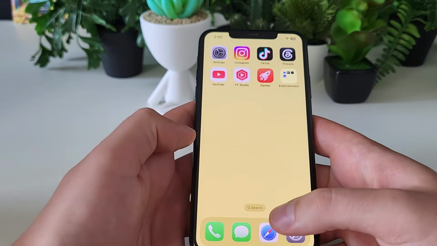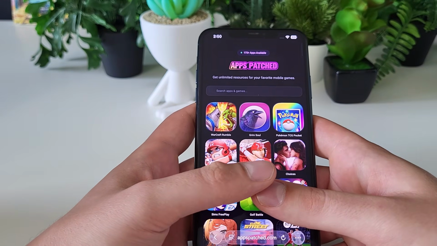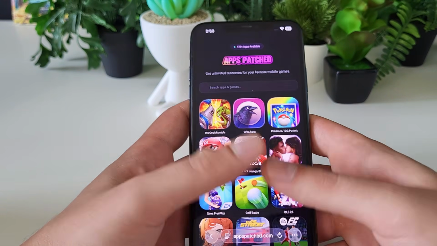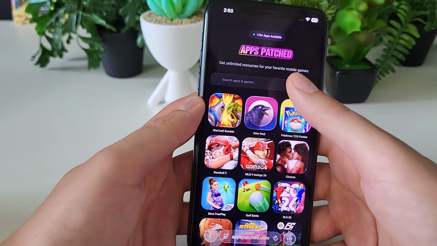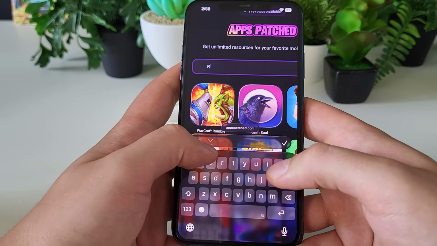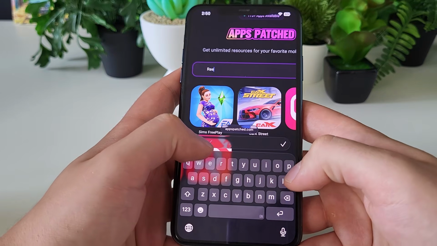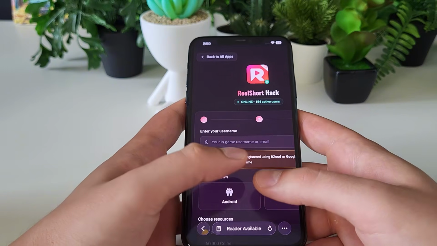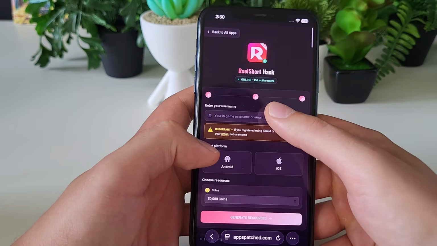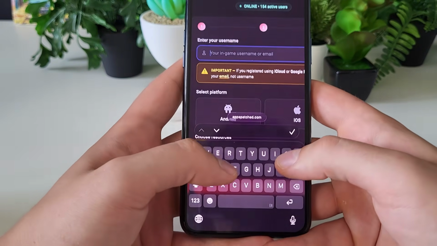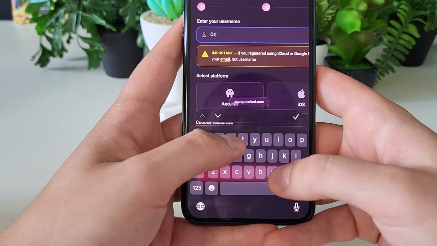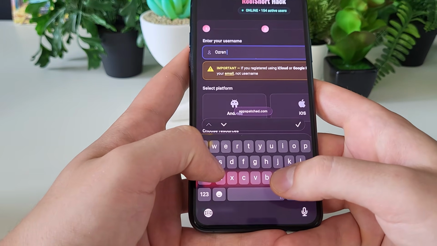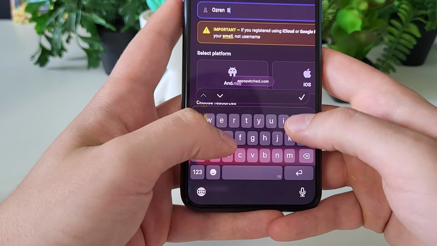So for starters, let's head over to our Safari, search for a website called appspatched.com. When you're on that website, search for ReelShort. Okay, here we are. Now you can enter your username or email address here. Let me enter mine.